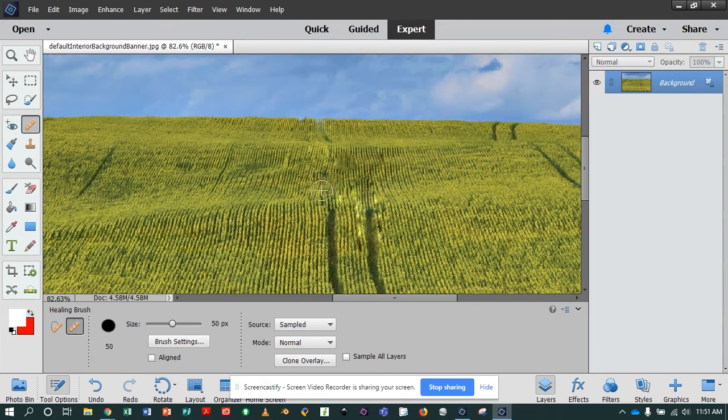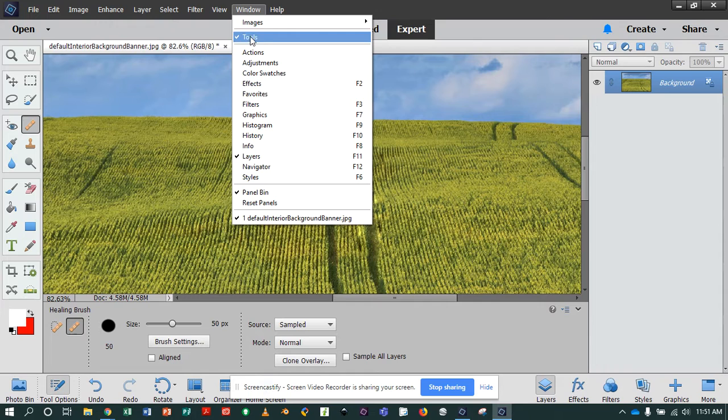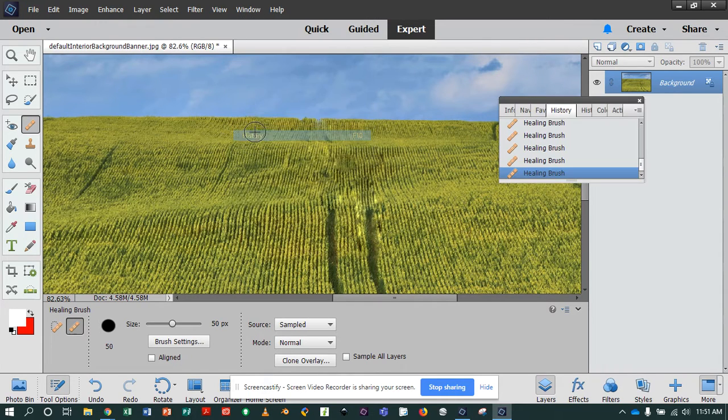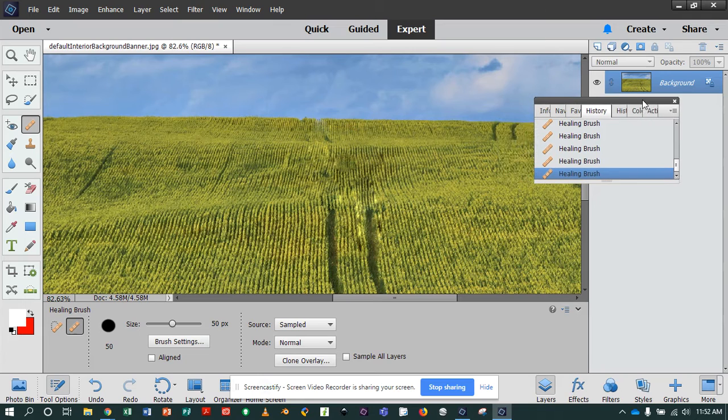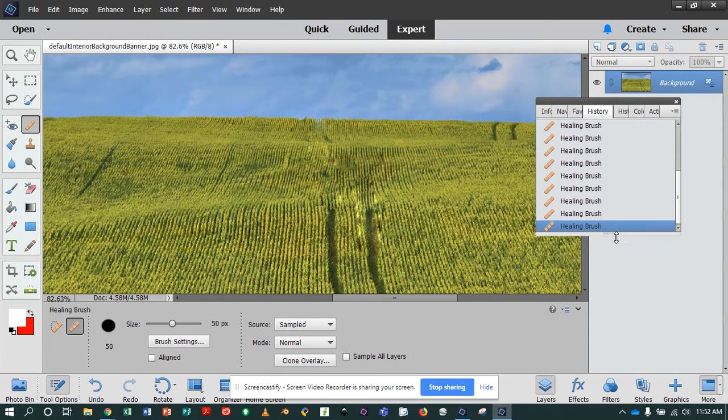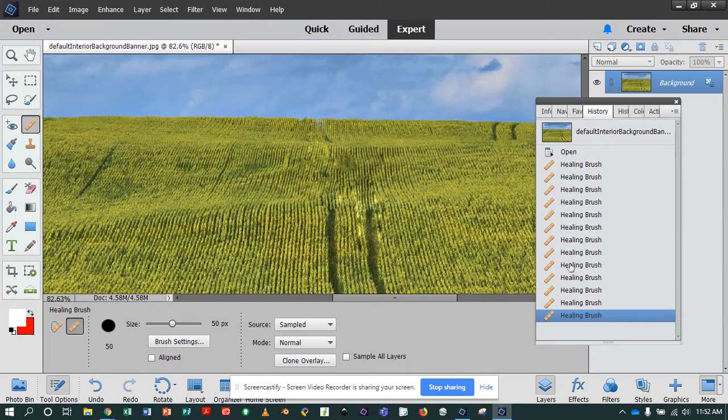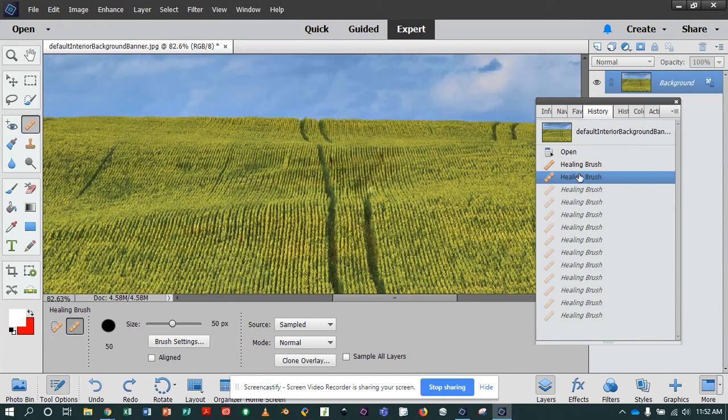Now, I've done a few things I don't like, so I need to get rid of them. How do I do that? Easily and quickly. Up in the top menu, I'm going to select Window, come down to History, or hit F10, and bring it up. And this is basically a history of my actions. I can expand this if I want to see. So I can go back to the action I don't like, and it really just resets the entire image right back to open if I want.